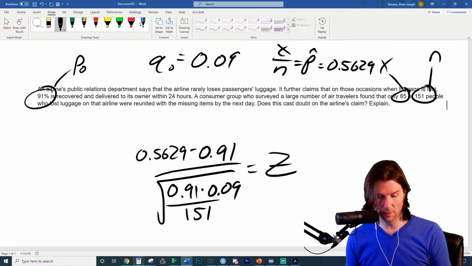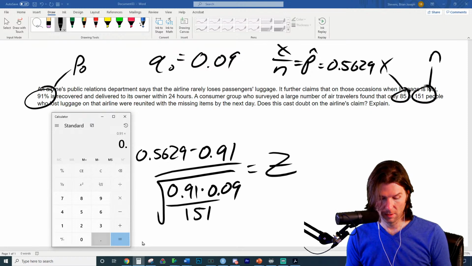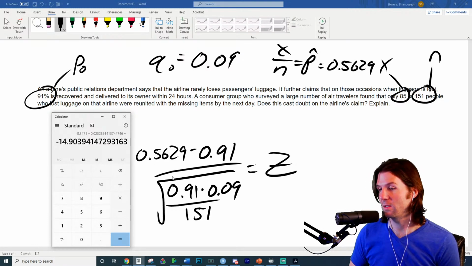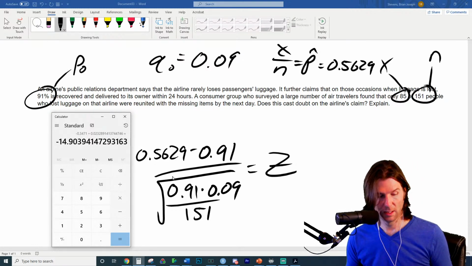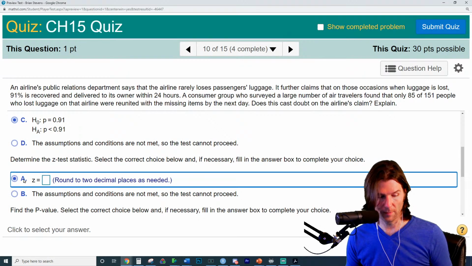And so now let's go right here and do this value. Oh, always do the bottom first. Divided by 151, square root, 0.5629 minus 0.91, divided by this. There we go, negative 14.90. And that is the z-score.